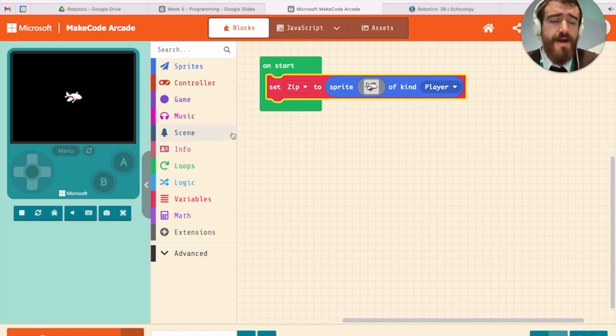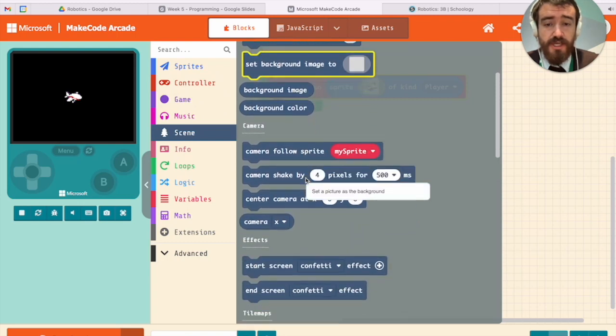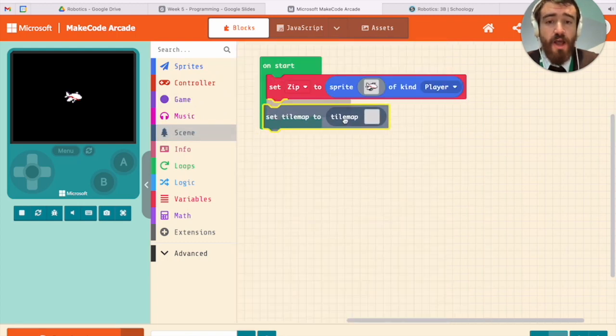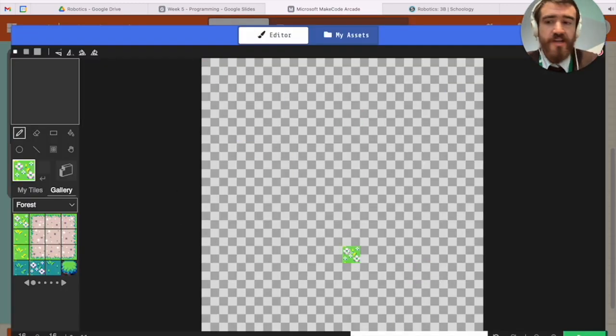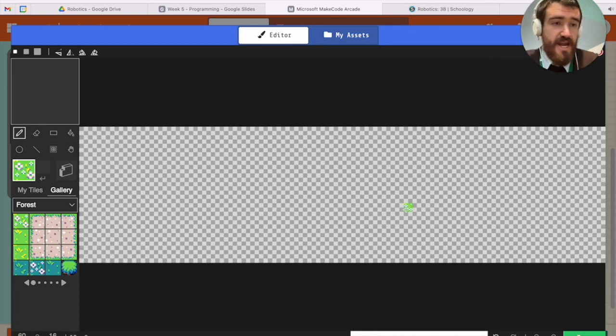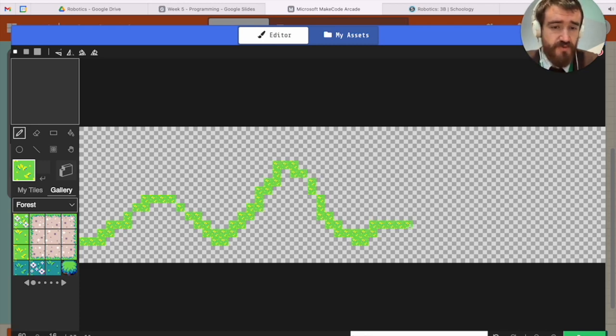We are going to now add our tile map. So for that, we're going to go to scene and then set tile map to. Now, if I click on the tile map, I see just a square tile map, but I want to have something long. So this tile map is 16 by 16. So I want to make it longer. So I'm going to go 60 by 16. And now I have a long map. And then I'm going to draw some kind of mountain landscape. Remember that you can always take more time to do this. So I'm just going to draw this.